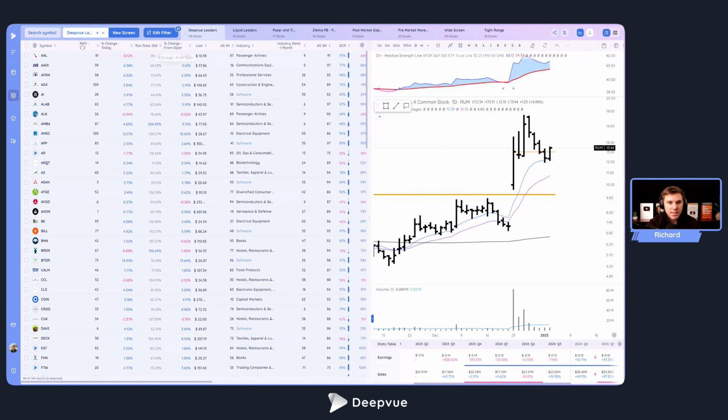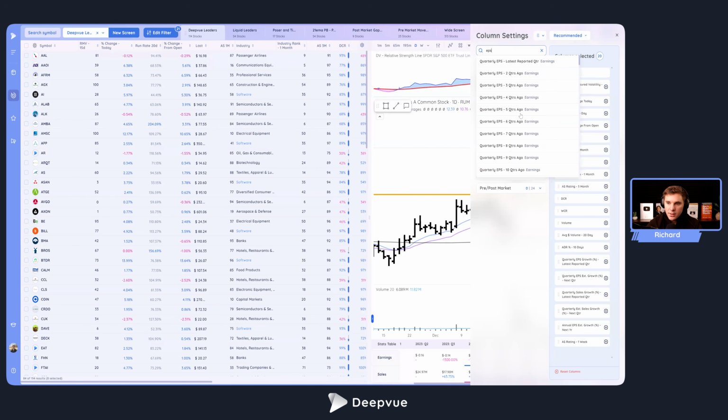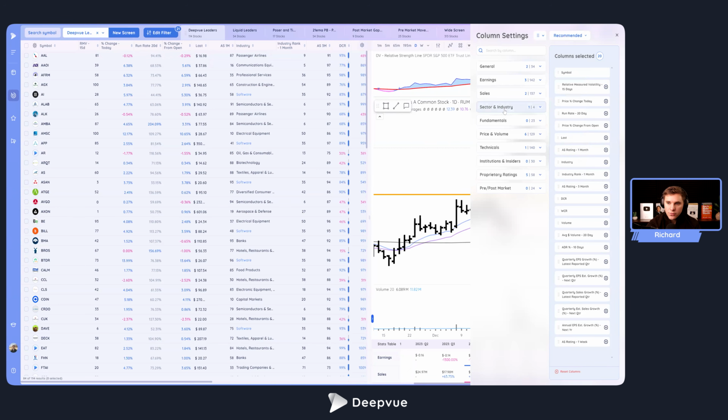To edit the data columns that you have here, this is kind of my favorite set. You want to go up here to column settings, give that a click, and select the data column set you want to edit. I personally edit the recommended, which is what any new screen you create starts with and is kind of your default. So I'd recommend editing this one. Very similar to how we added data points to your data panel, you can either search for, let's say, an EPS data point, and add any of these, or you can also go through the different folders.